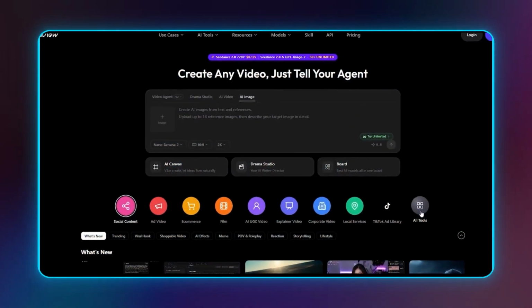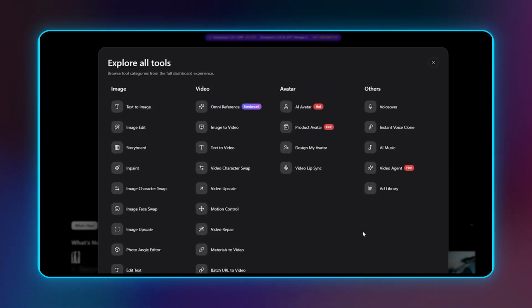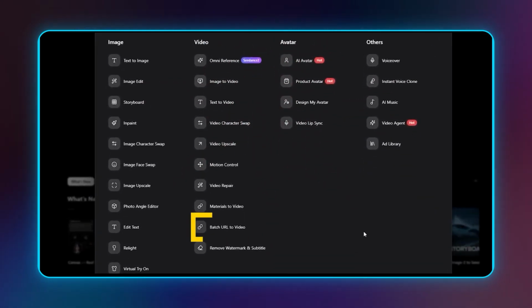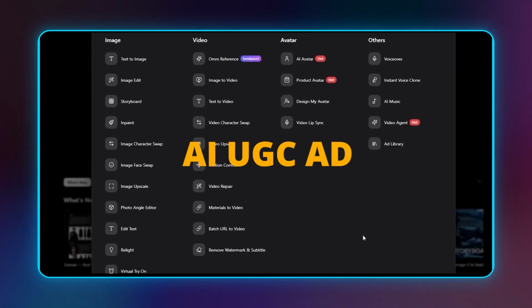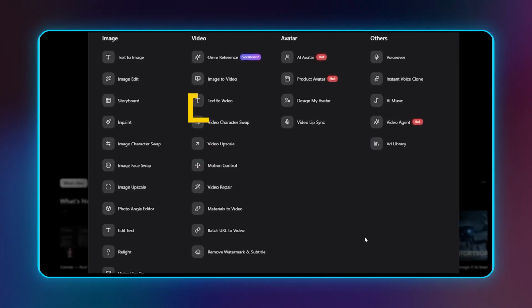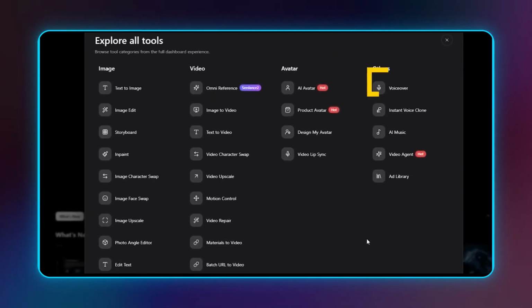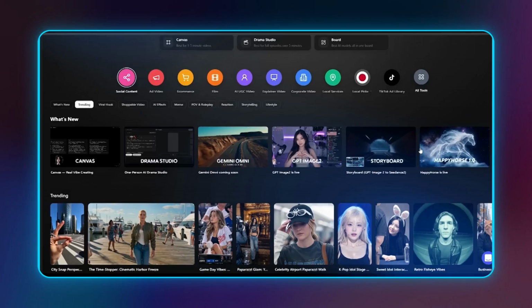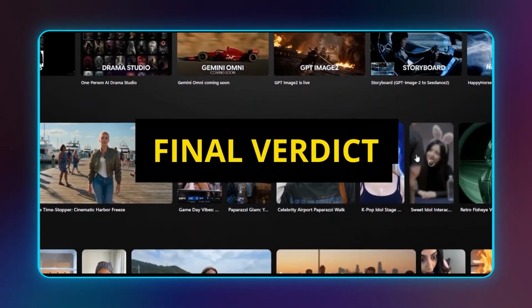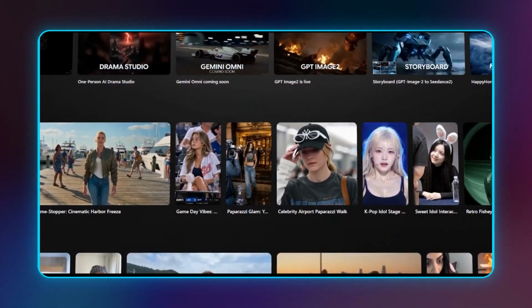Before we jump into the dashboard, here's what we're going to test today. AI Video Agent, URL to video, AI UGC Ads, AI Avatars, Text to Video, Image to Video, Voiceovers, pricing, pros and cons. And at the end, I'll give you my final verdict and tell you which creators should actually use this platform.